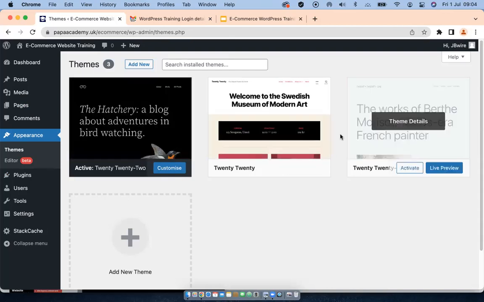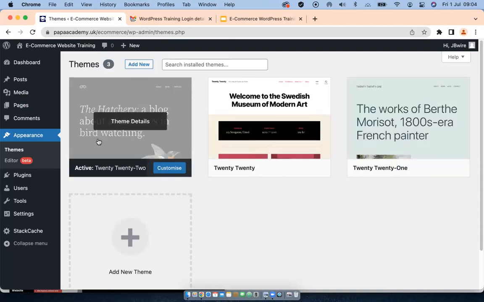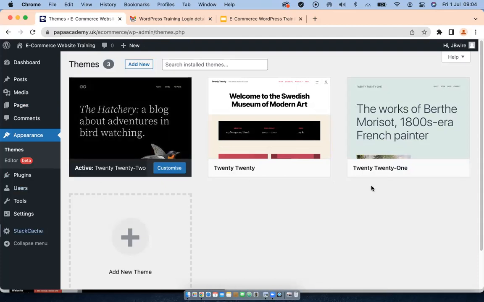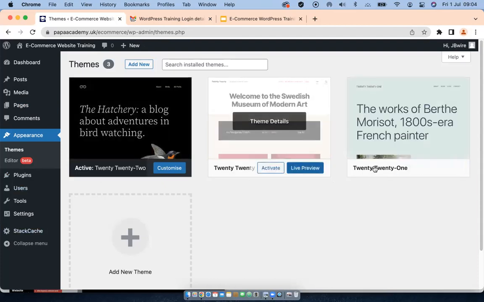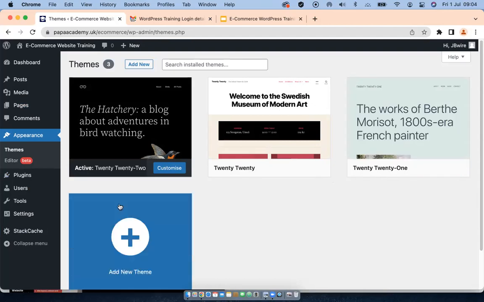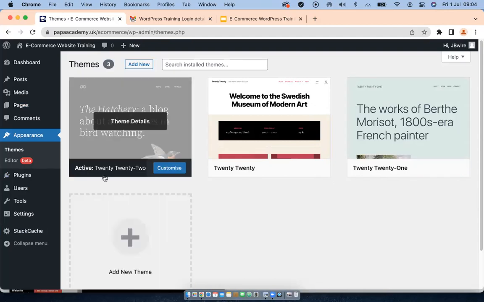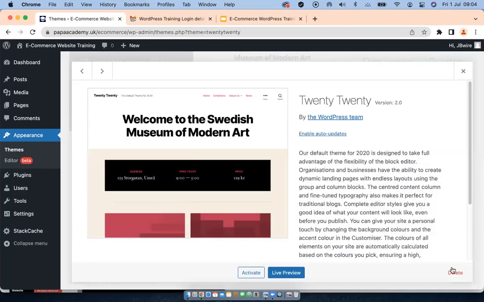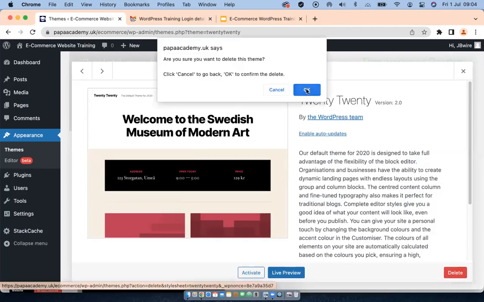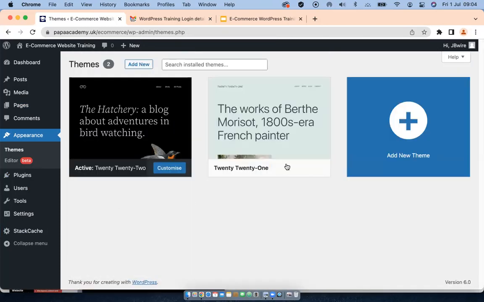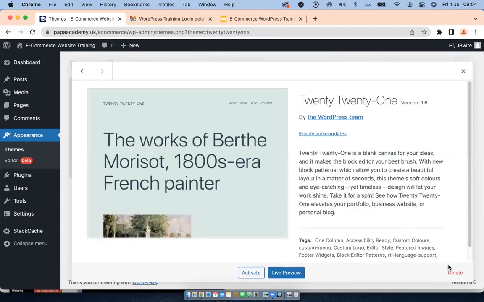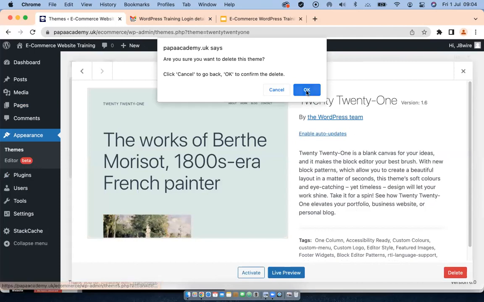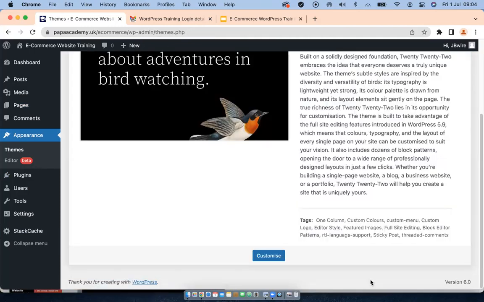These themes actually come with WordPress, and they are designed by WordPress itself. But as you can see, this one was designed in 2020, this one in 2021, and this is 2022. So at least this is the most recent. So let me delete this one. And I'm going to delete this one as well.